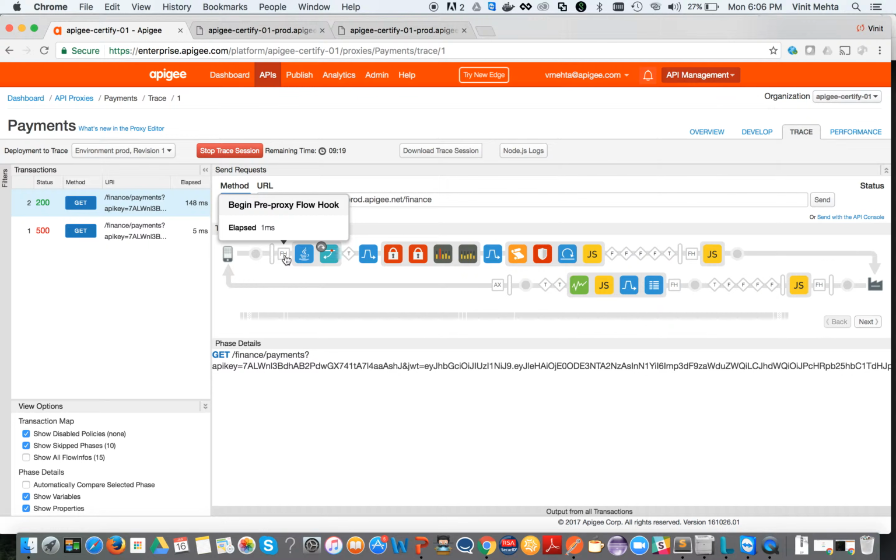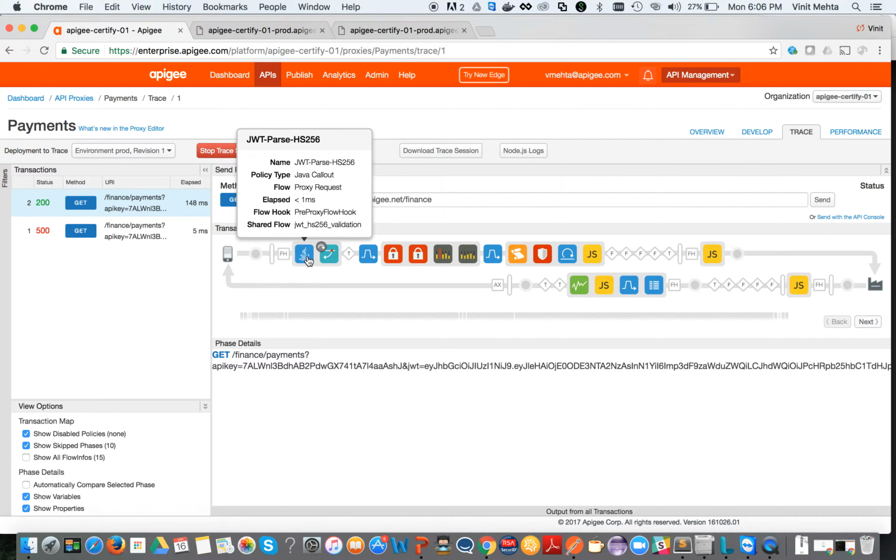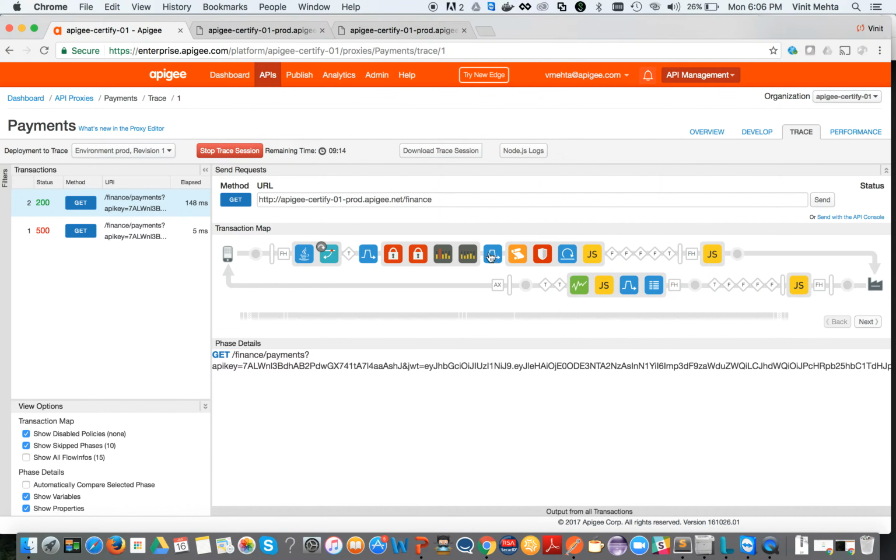For example, in a pre-proxy flow hook, we validated a JWT token and then my proxy code executed. Similarly, in a pre-target flow hook, there was an enforcement which added the request headers. On the way back, it removed some sensitive data which my backend was providing. And finally, it did some logging in a post-proxy flow hook. What we just saw was that with a one-stop shop configuration, I'm able to enforce policies on my API calls running in a particular environment.